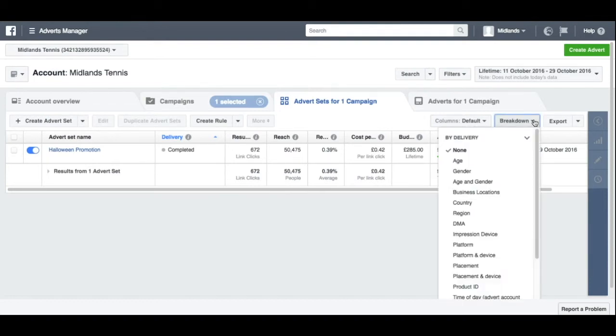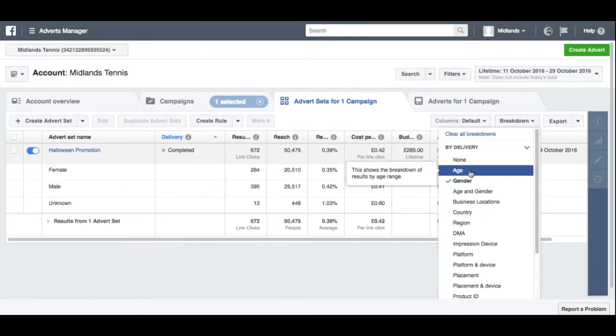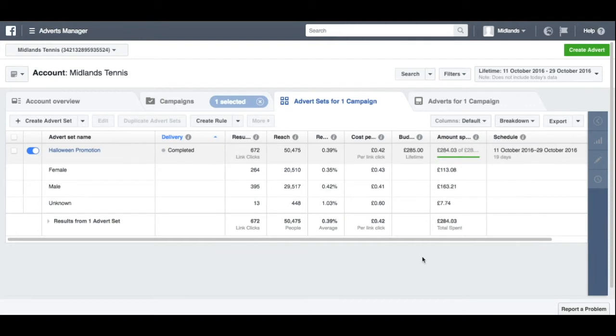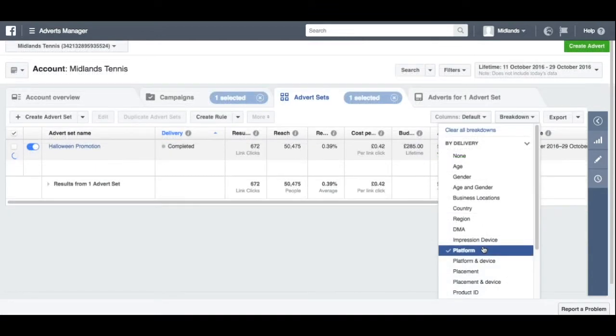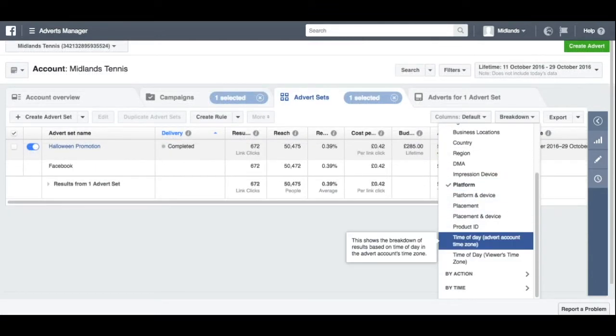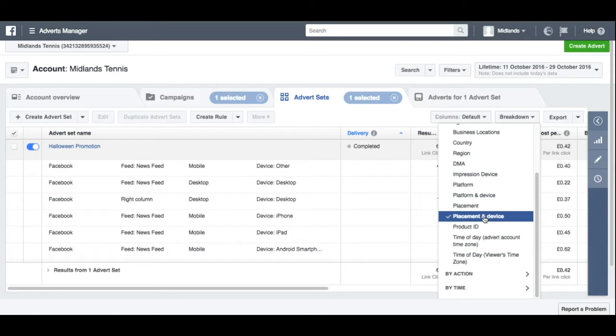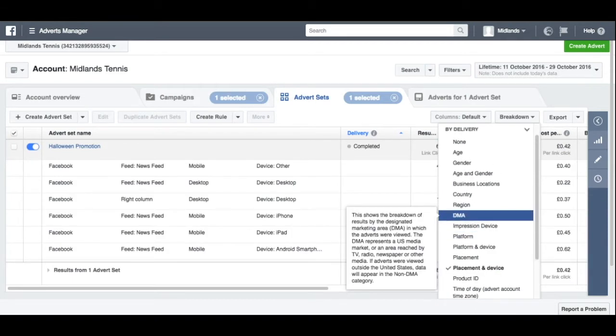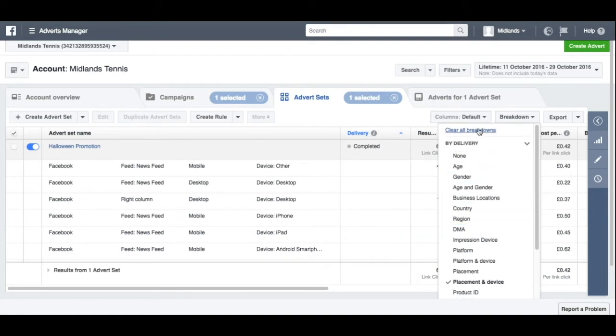Next to this columns feature, you have breakdown. This is very useful if you want to see specific data about your campaign. For example, if we click into gender, you can see an individual breakdown for these columns divided into female, male, or unknown. There are a range of options you have in this breakdown area. This is especially useful if you want to know exactly who is interacting with you, meaning that for the next campaign you run, you have a more targeted audience and therefore can increase results.